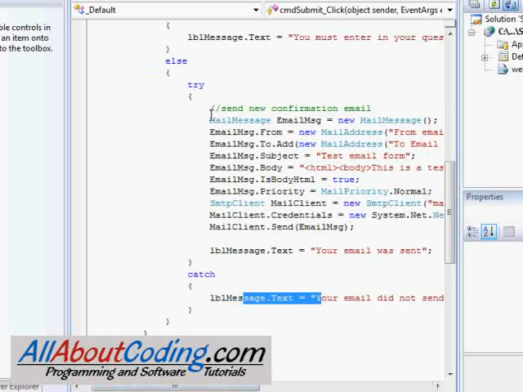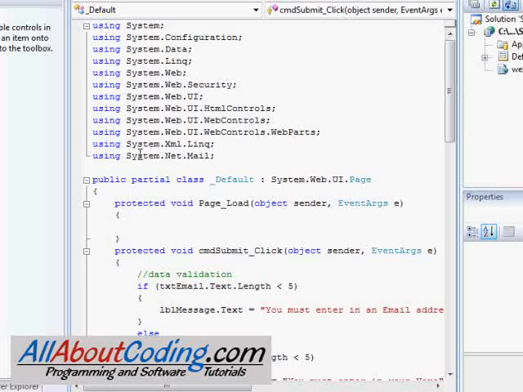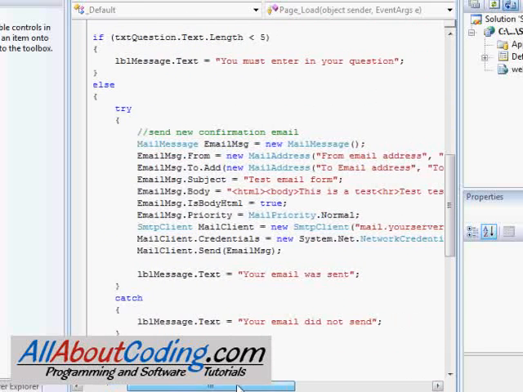Okay. Now before you're able to send any type of email in your .NET applications, you're going to need to add a reference to the System.Net.Mail. Once you've done that, we can come down here. And this is pretty straightforward.